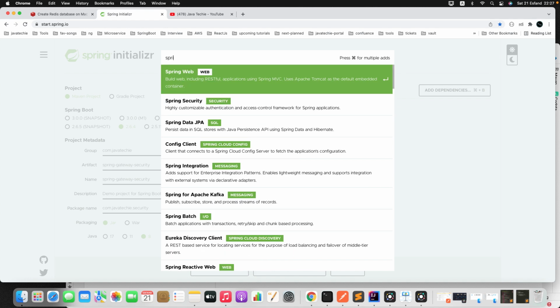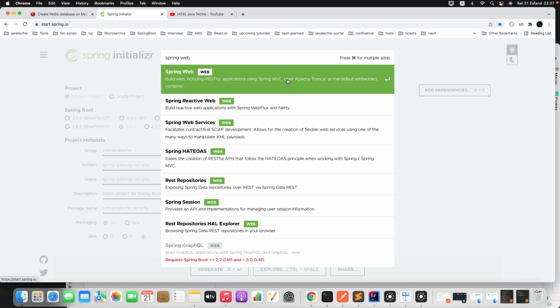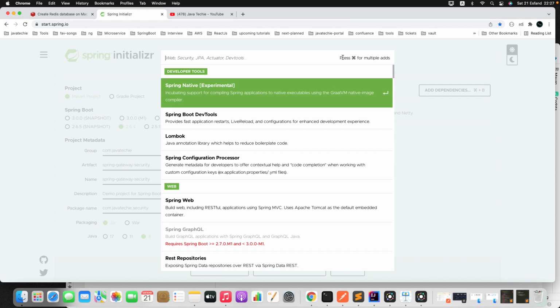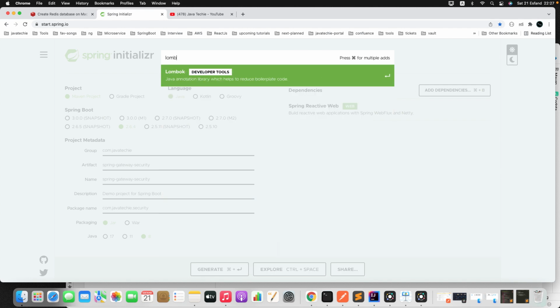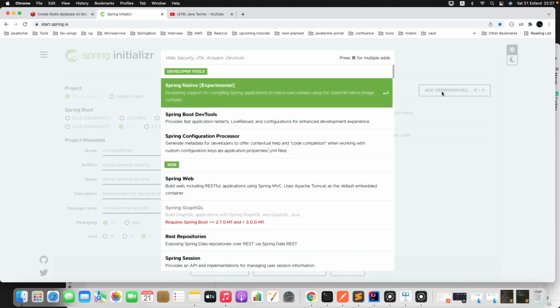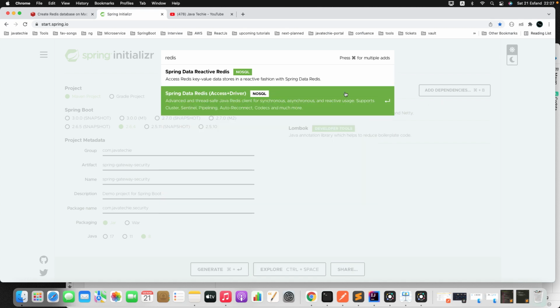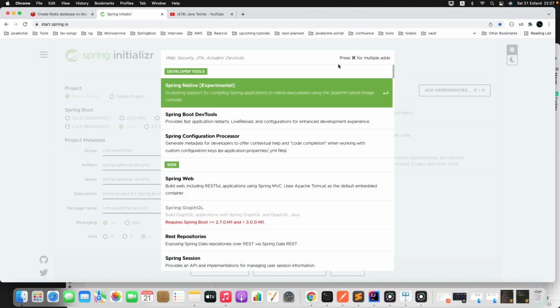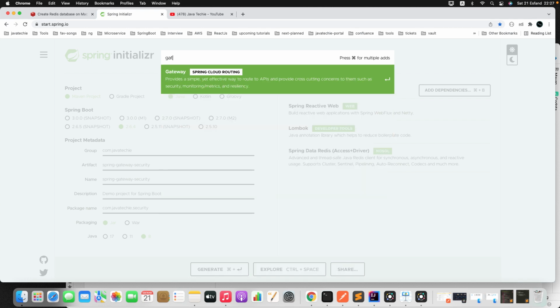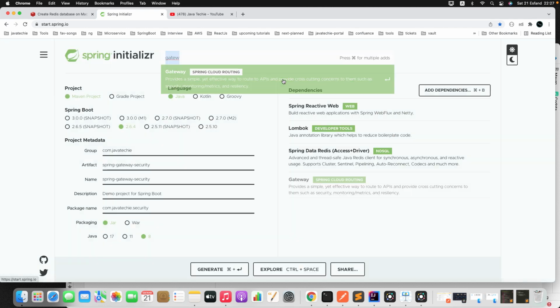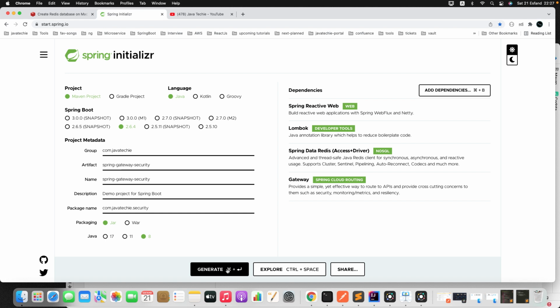Now let me add all the required dependencies. We'll add Spring Web. We are going to write it using Spring WebFlux, so I just need to add Spring Reactive Web. Then I just need to add Lombok. Then I'll use Redis. Then I also need the API gateway, right? Spring Cloud Gateway. Now let me generate this project.